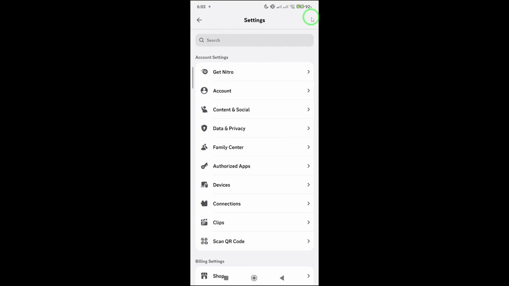From there, look to the bottom right corner of the screen. Tap your profile icon to reveal your personal settings. It's the gateway to customizing how you appear to others on the platform.